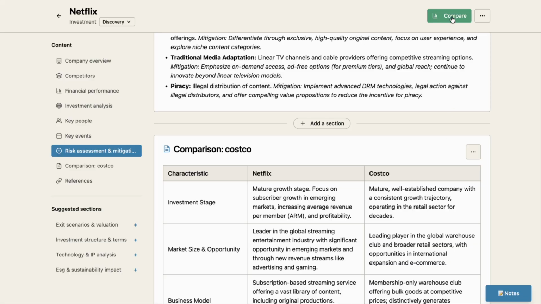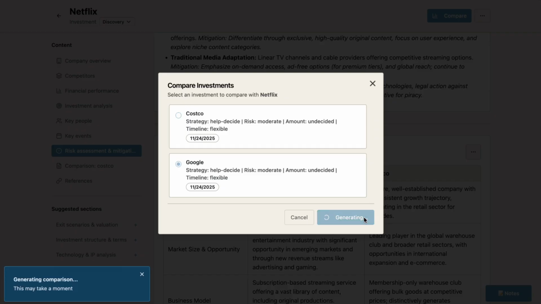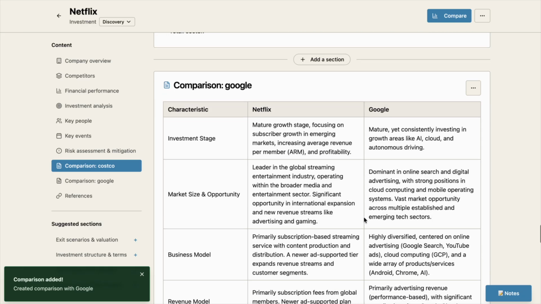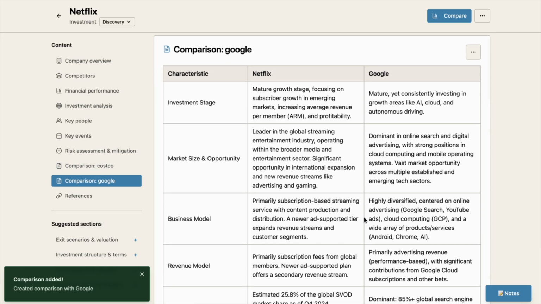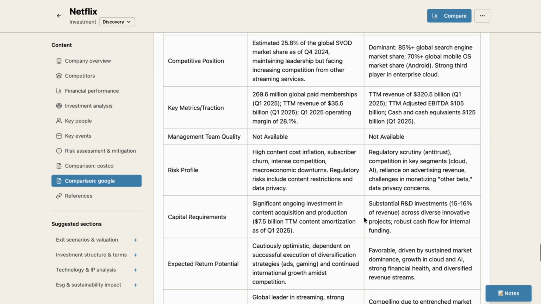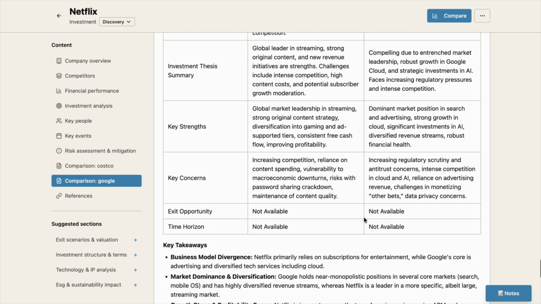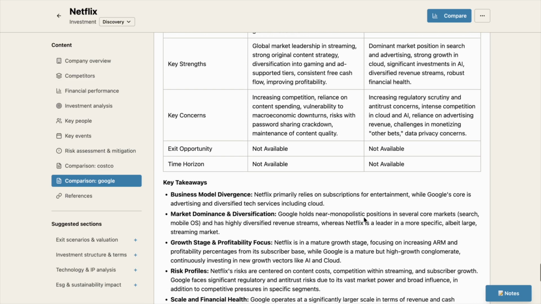Now let's say I wanted to compare Google. I'll go back to the comparison tool and I'll select Google, and I'll hit compare. And here we have our comparison for Google, which shows much of the same information, biasing for accuracy, and leaving out information that's either not relevant or not available.